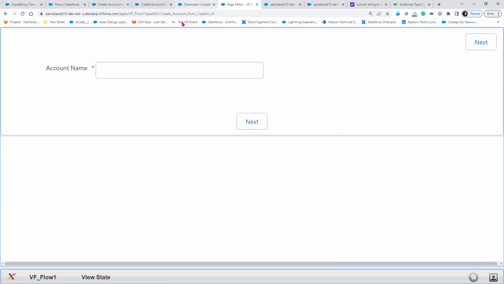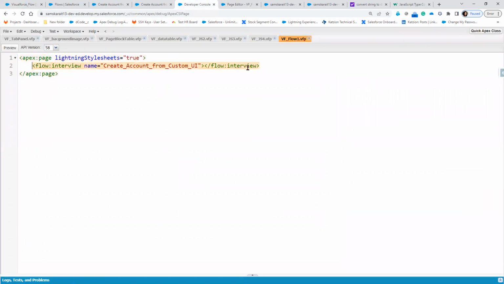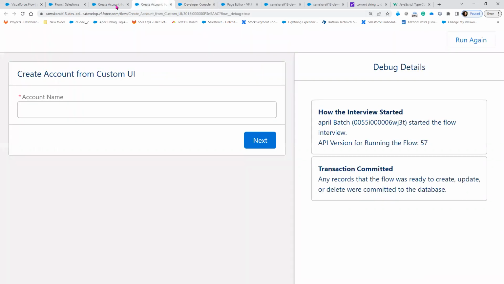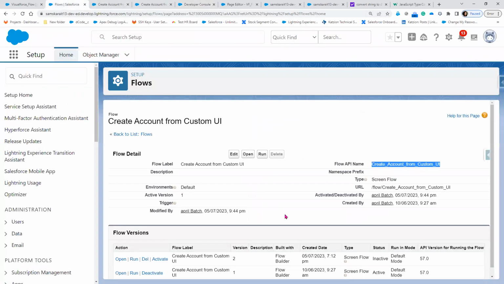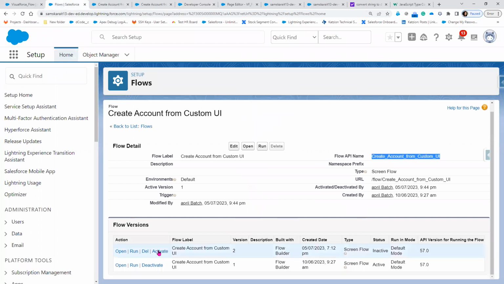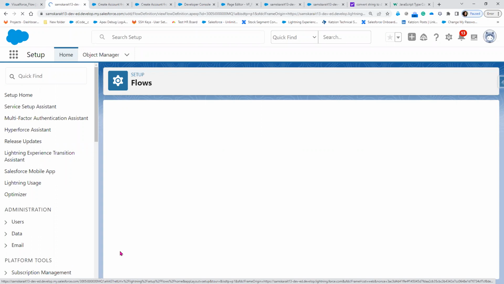Okay, so that's how you can call the screen flow from the Apex page. But there are some issues whenever you use the flow inside the Visualforce page. In a few cases you will see an error. Let's take an example. Let's say that I have a version 2. Let me show you the version 2.